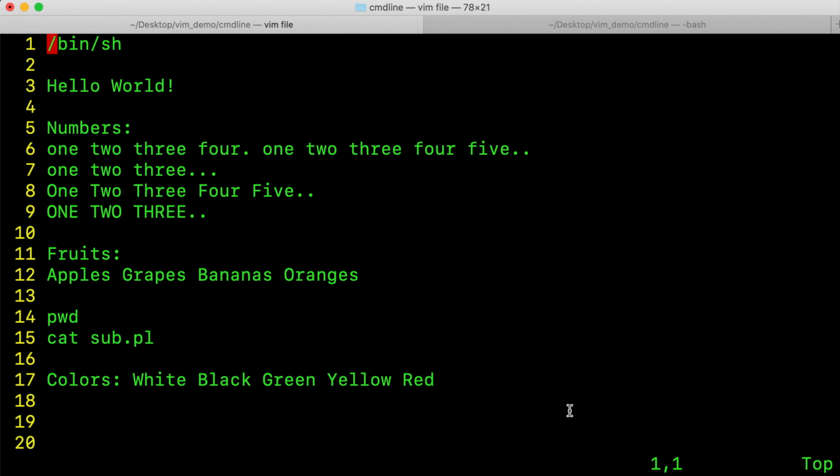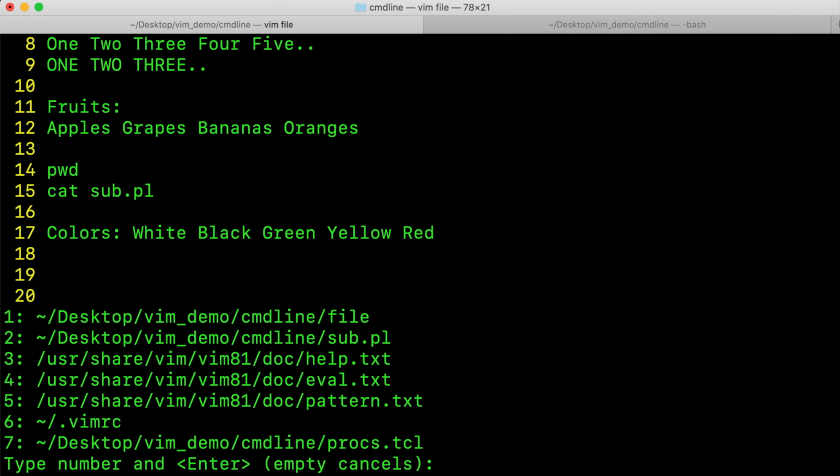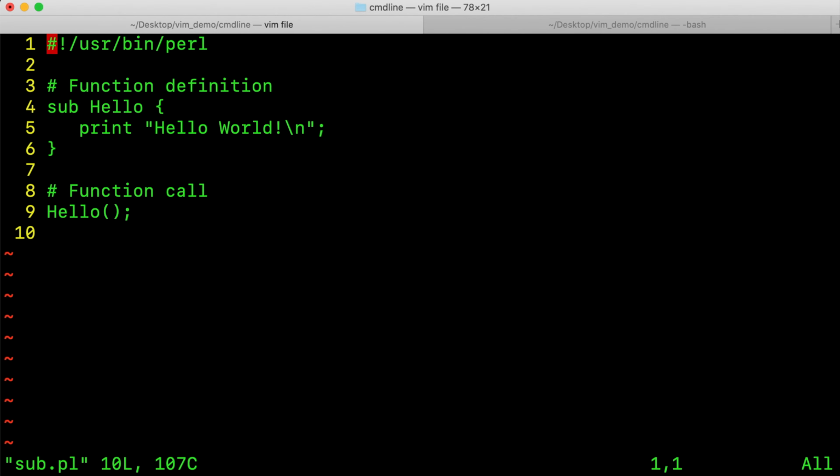To see the recent file list, just type browse space old files, and from this you can quickly reopen the file that you want by just entering the number from this list. For example, if I want to quickly reopen my sub.pl, I can just enter number 2 and then hit enter. Okay, this is a Perl program.